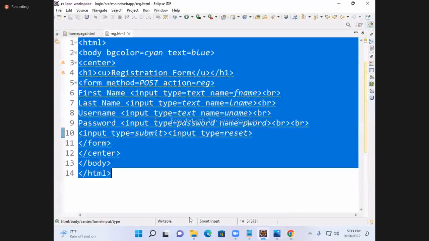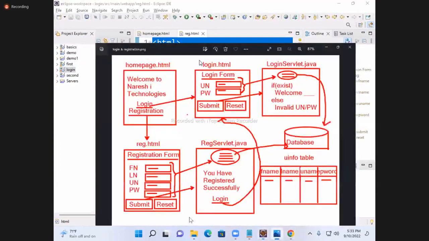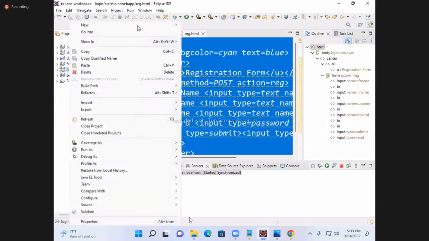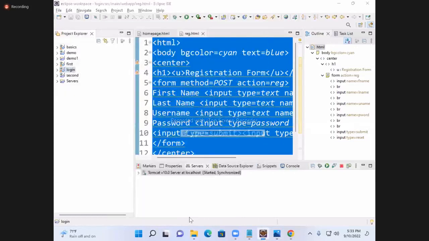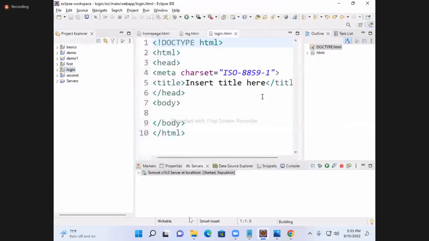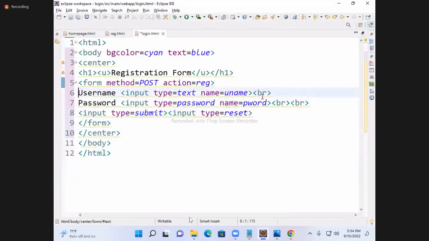Now, this is one program. Next, one more program: Login.html. This is almost the same, only two fields are not there. Now that is what I copied. Right click, new HTML file, Login.html. Now I'll paste that here. I'll remove username and password, and I'll remove first name and last name. Over. I'll make this a login form, and this I'll make login. The remaining is the same.